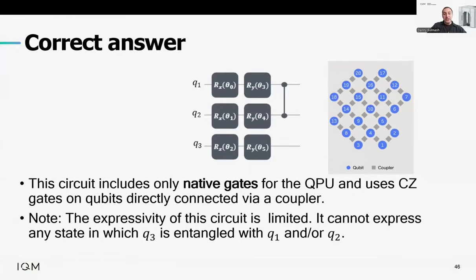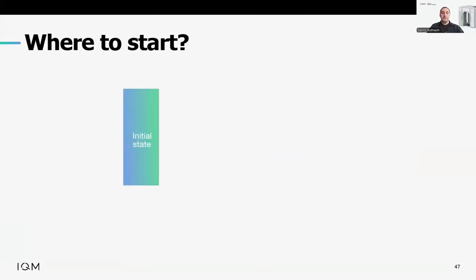Now, I just want to mention that the expressibility of this circuit is limited. It can't entangle qubit 3 with qubits 1 or 2. So there's only certain things that we can do with that.